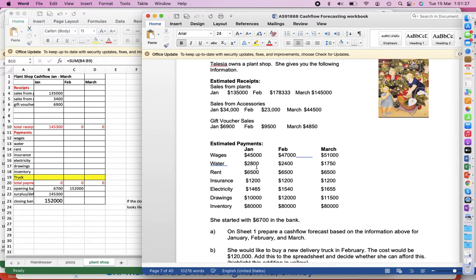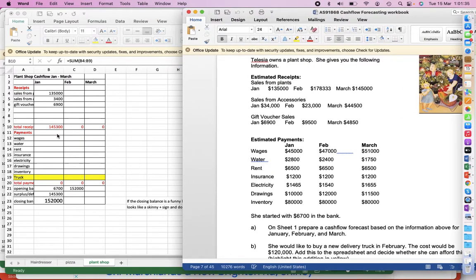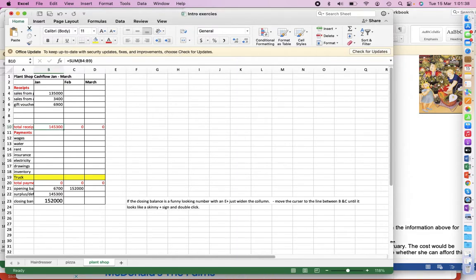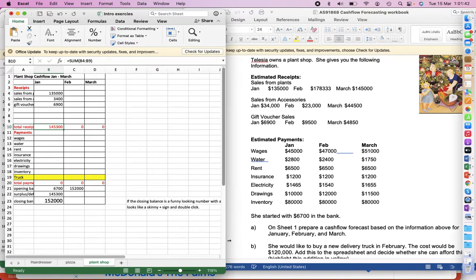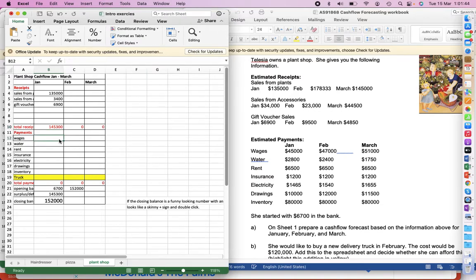Now we're going to look at some payments for the month of January. We've got estimated payments here: wages, water, rent, insurance, electricity, drawings, and inventory. So I'm just going to go ahead and pop those in. I'm just going to make this smaller so I can maybe see both at the same time. Okay, wages. Water, 2,800. Rent, 6,500.